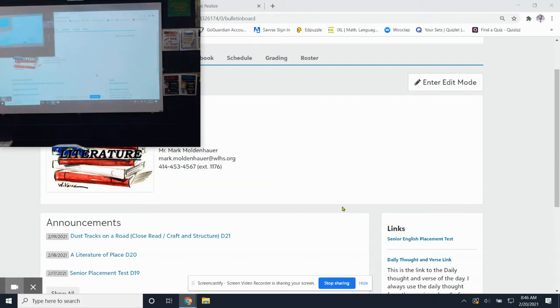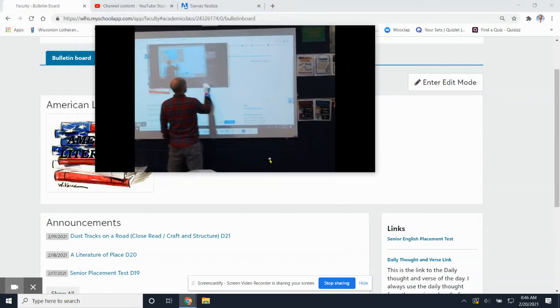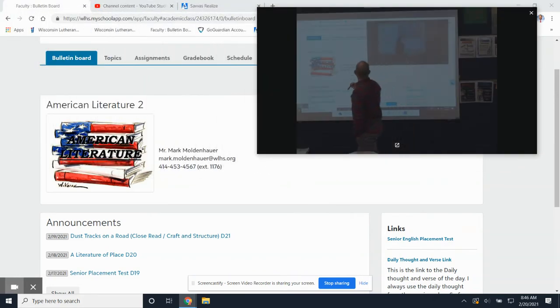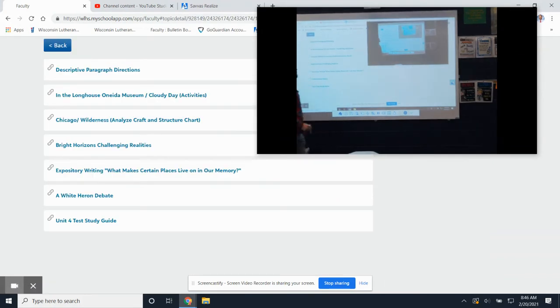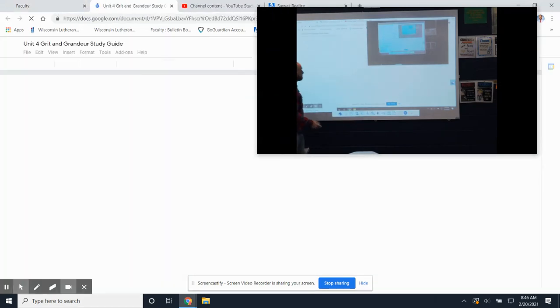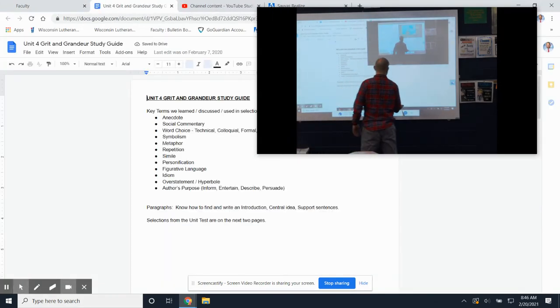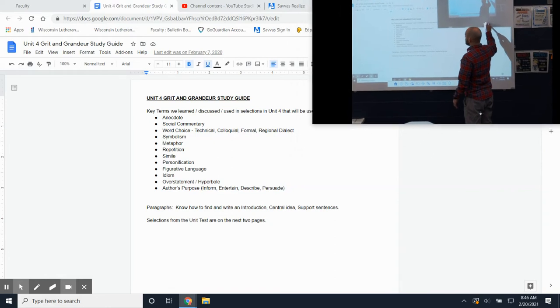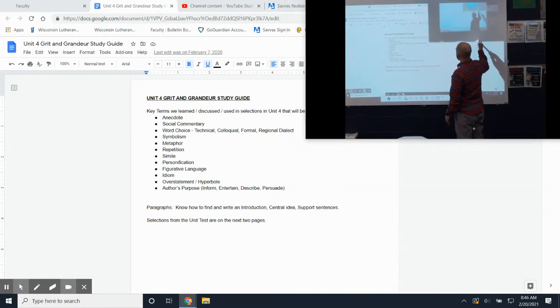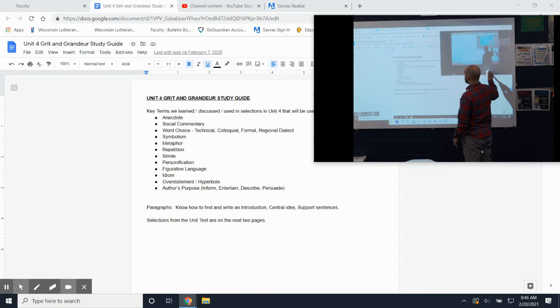So first up, if you go to On Campus, please, and go ahead to the topics area right here. You're going to go to topics, and then of course you open up the topic right here, Grit and Grandeur. You're going to notice that at the very bottom of the topics page is the Unit 4 test study guide. It's been there all along, but it's time to open it up and take a look. All right, so here is the study guide. It's looking a little small right here, but you guys should be able to see it pretty easily.